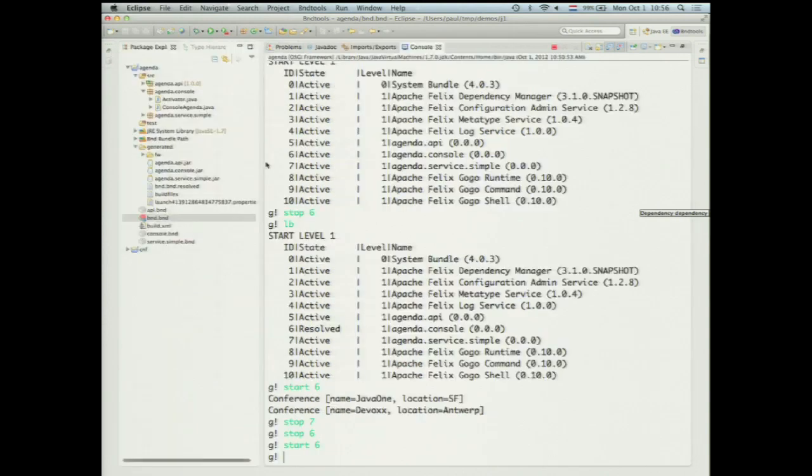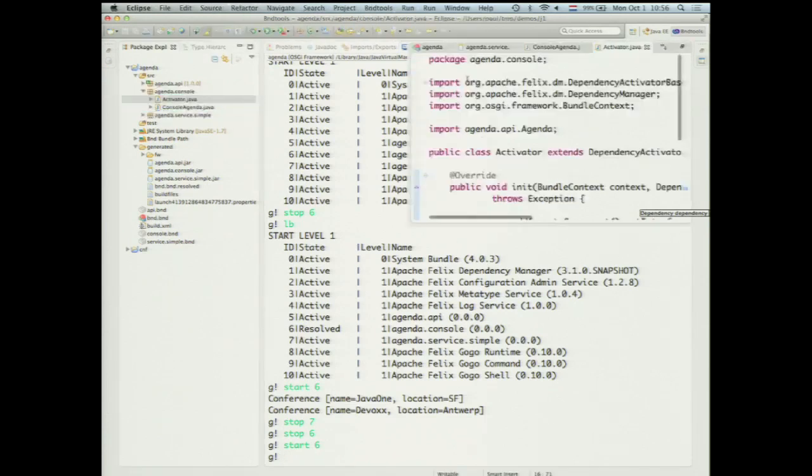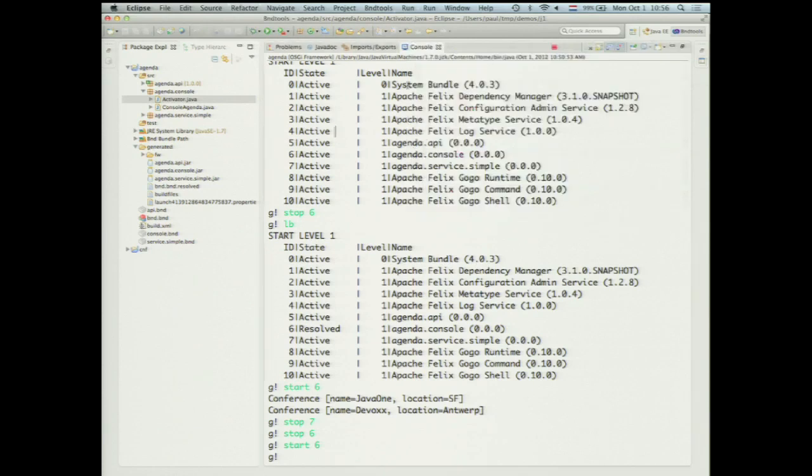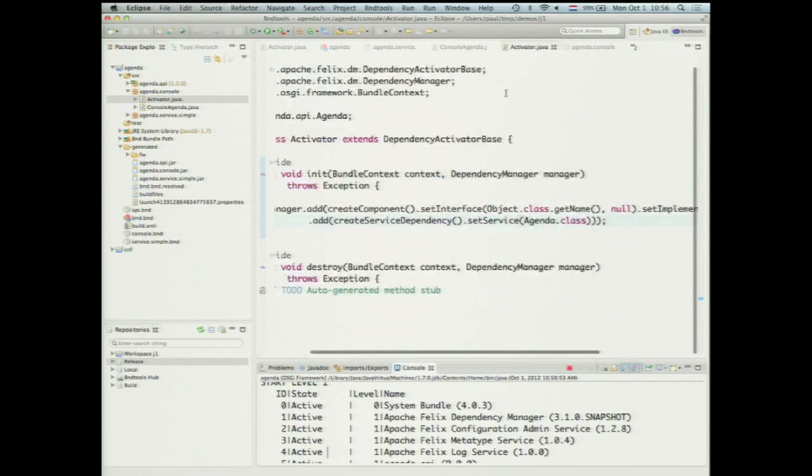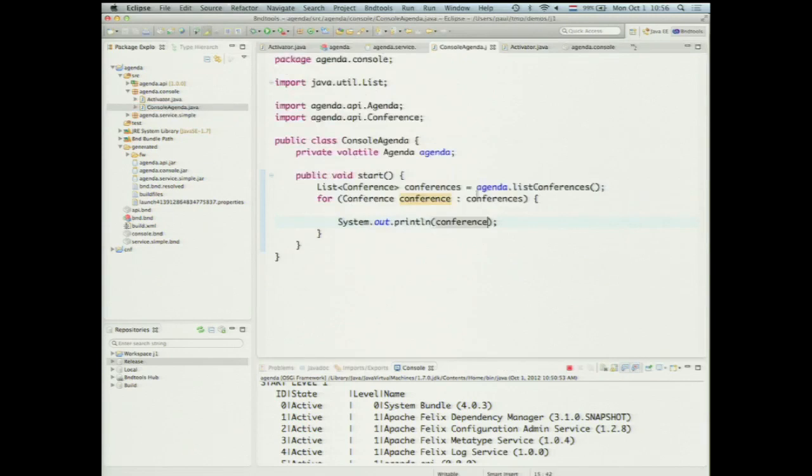Well, let's take a better look at that. So we're going to go back to my console, take a look at the activator. I'm actually kind of surprised that this works because I would expect a null pointer exception. Because here I'm going to iterate over a list of conferences given by my agenda. But if my agenda isn't there, this should give a null pointer, I would say. According to the Felix docs, it injects a null object, because I was wondering the same thing. That just doesn't do anything.